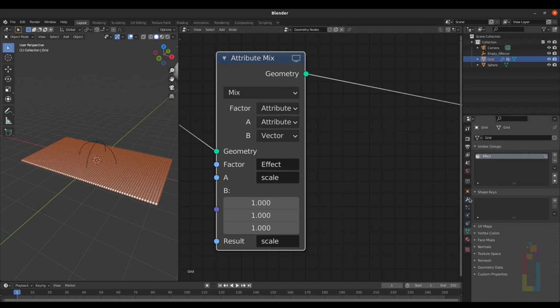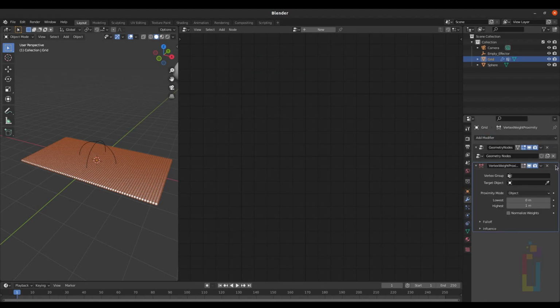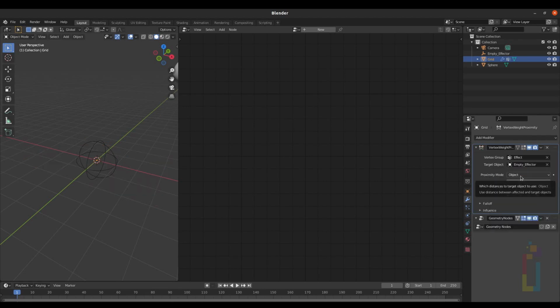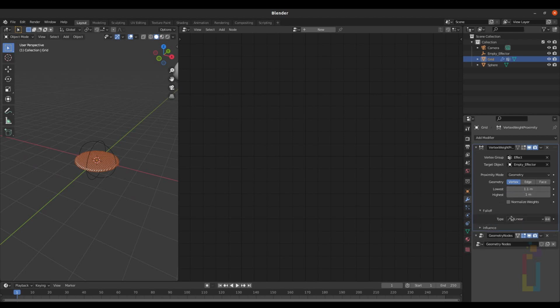Let's now go to the modifier, add modifier Vertex Weight Proximity. Once you add that, we need to move it above the geometry nodes. In here, we need to add the vertex group, the empty as the target, and the proximity mode to geometry using vertex. Let's type 1.1 in the lowest, 1 in the highest, and the falloff to smooth to have the main effect.